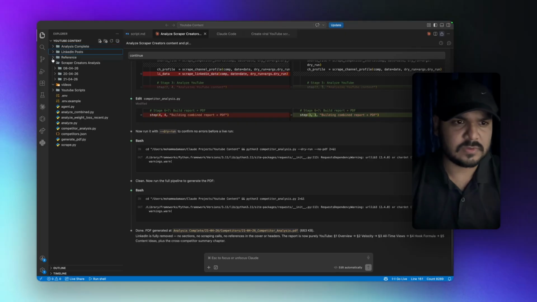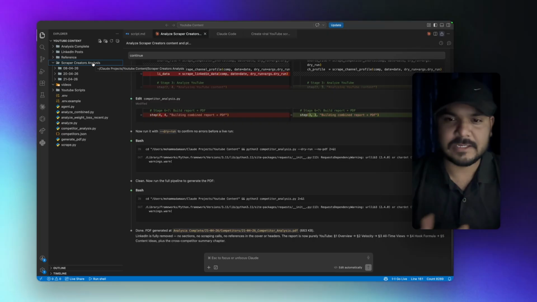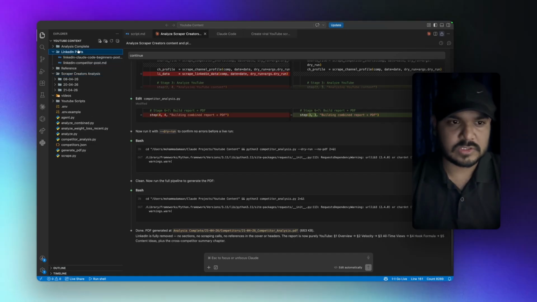This is from a LinkedIn post, this is from a reference, and this is for the ScrapeCreators analysis. I am using ScrapeCreators to scrape platforms like LinkedIn, Twitter, YouTube, Instagram, TikTok. You can scrape any of that. I'm going to show you this right now, but let me just show you what I have actually analyzed.